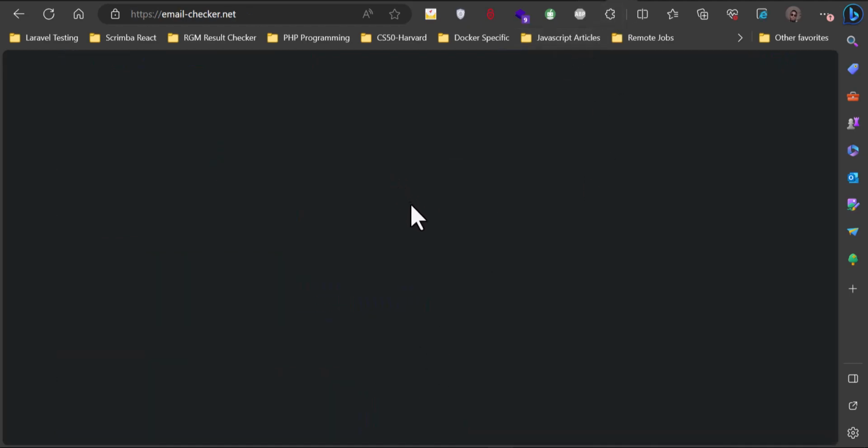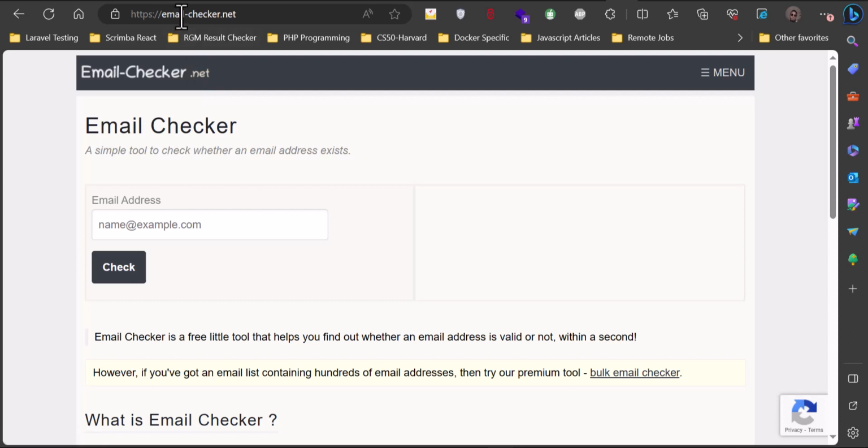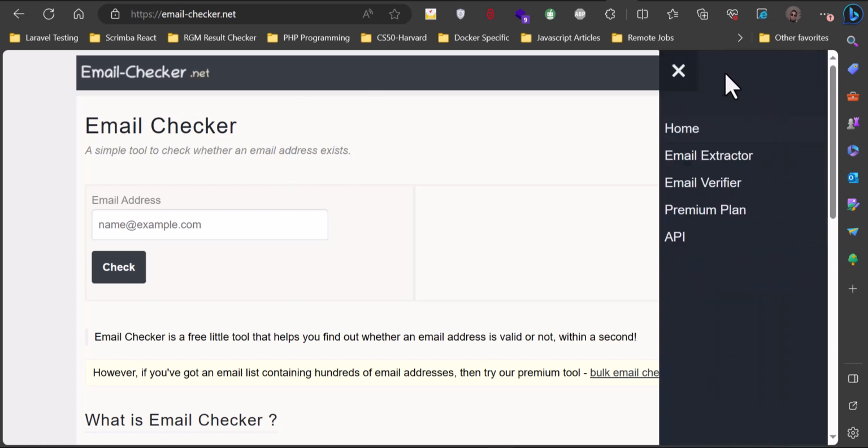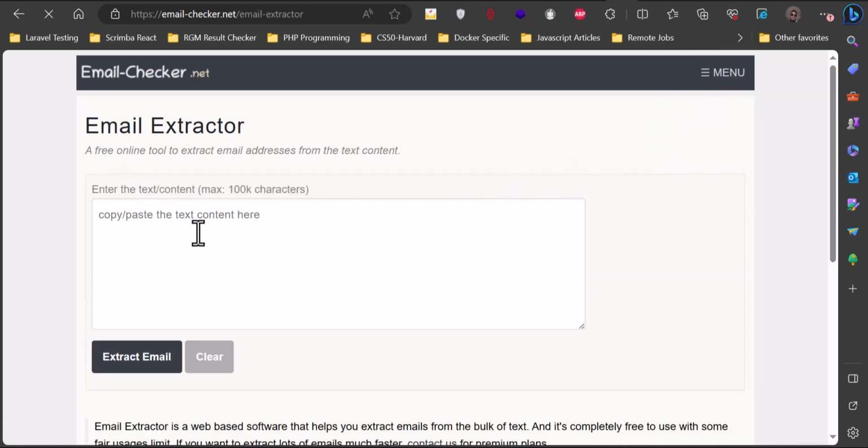So the name of this website is called email-checker.net. So you want to take note of this URL, email-checker.net. So once you're on this website, the next thing you want to do is to come to where we have the menu here. You're going to click on menu, and you're going to click on email extractor. Email extractor, you click on that email extractor. Now you're going to see a text area here. Now look at what they wrote.